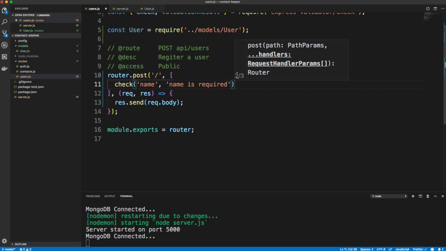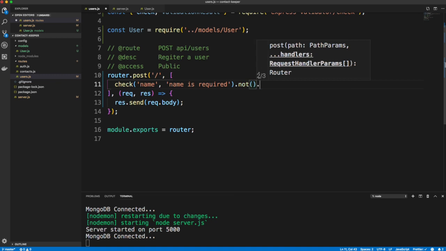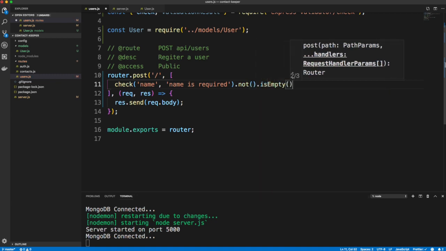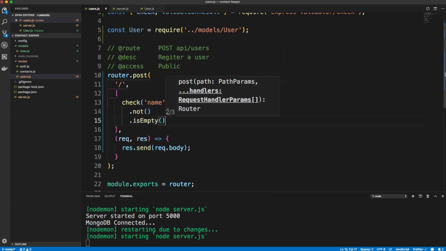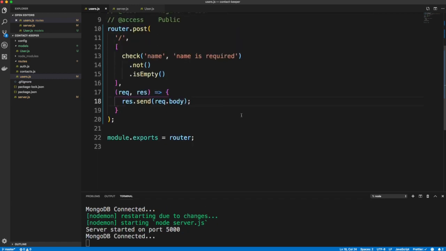Now, if I just want to make sure it's not empty, this is a little weird. We need to do .not and then .isEmpty. We need to kind of combine those together. If I save this, Prettier is going to format it a little bit. So that'll check for a name.